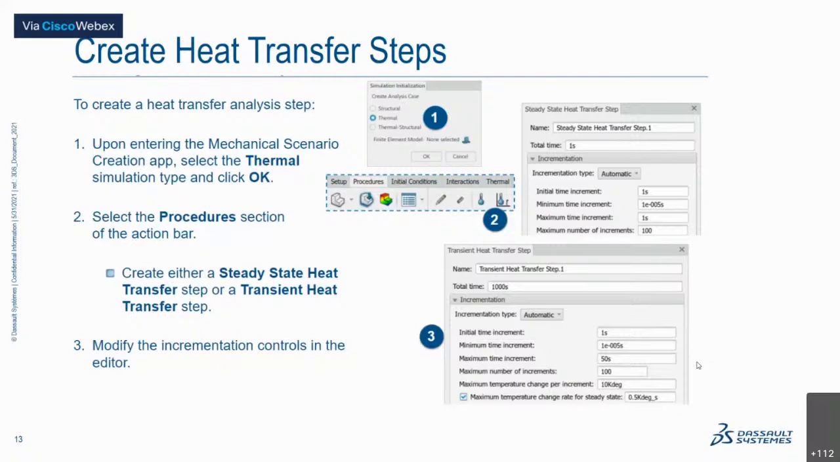Else, if it's a transient heat transfer step, then you'll have to define your initial time increment, maximum and minimum time increments, and you'll also have to define the temperature change that occurs per increment and the maximum temperature change rate for steady state. So these are a few properties that you will have to define based on the type of simulation that you're trying to achieve.